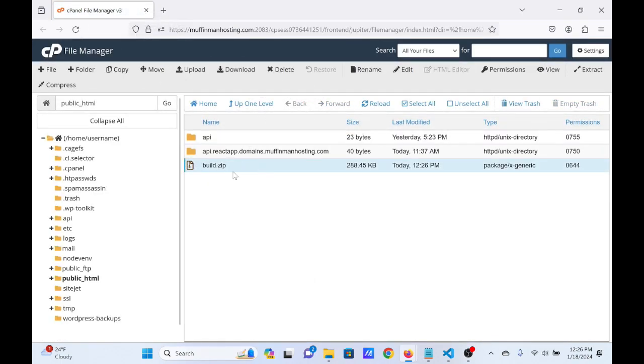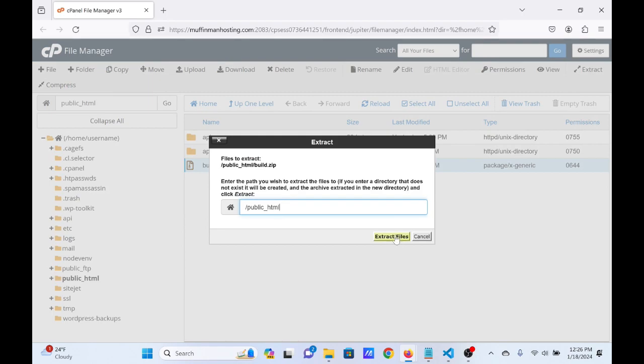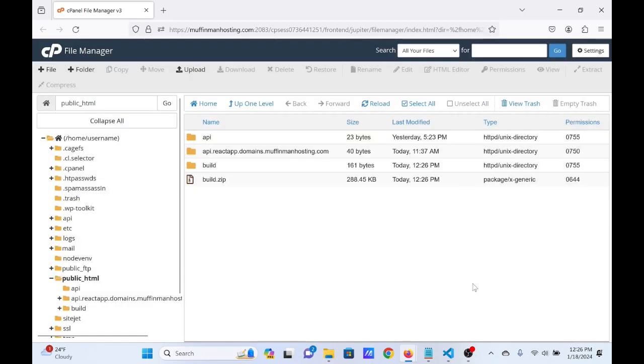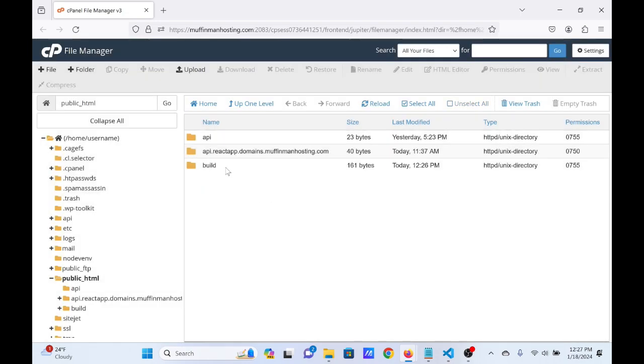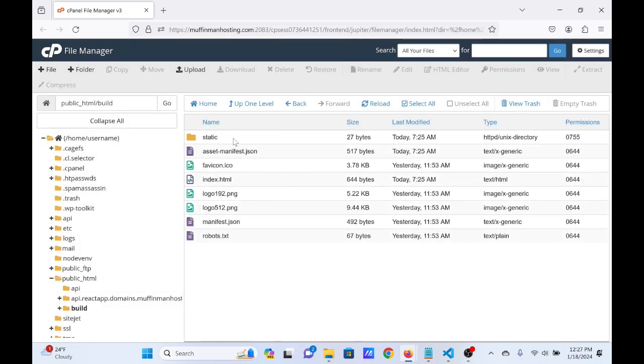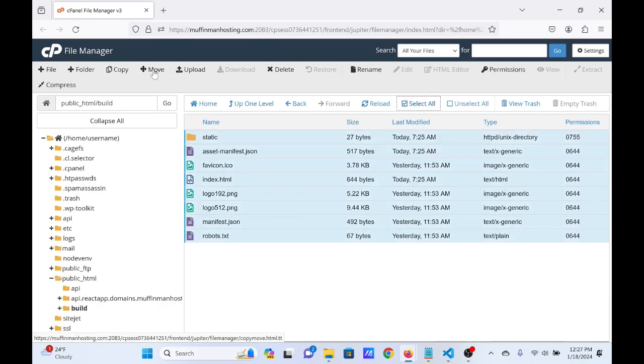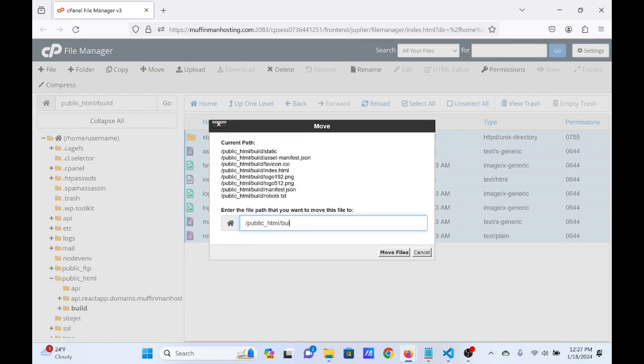Now here's our build.zip located in our files, and we're going to click on the extract button, extract files, close, and then now we get our build and our build.zip. You can go ahead and delete the build.zip and skip the trash so as to save space on your cPanel. Then we can double click into our build folder, and we are just going to simply select all. And we're going to click move, and we're going to put it in the public HTML and select move files.